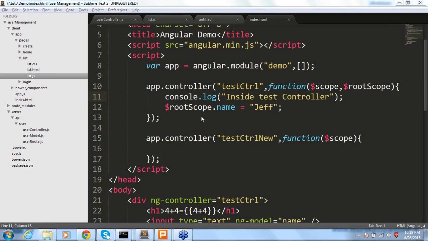Okay, do you guys have any other questions? Okay, we have a question from Surender. He is asking me to explain this root scope again.